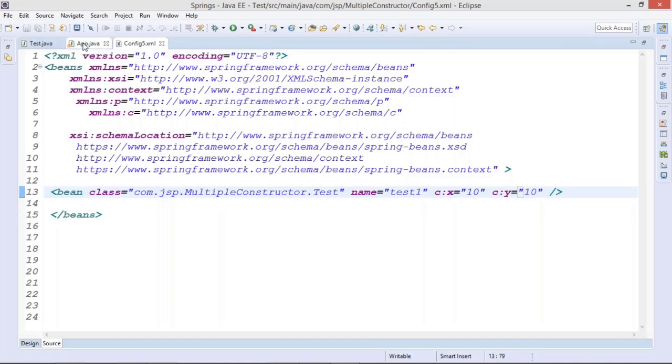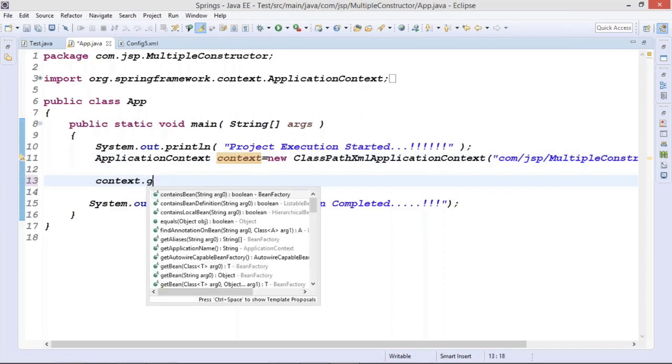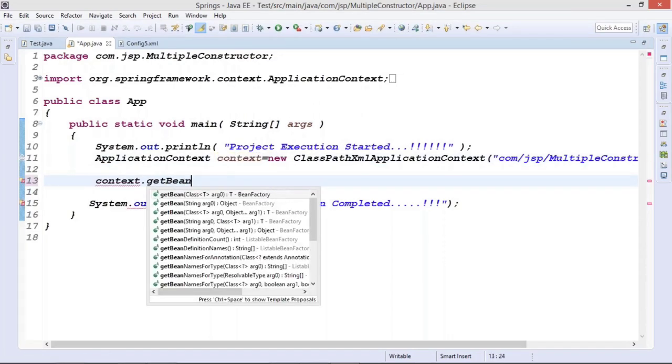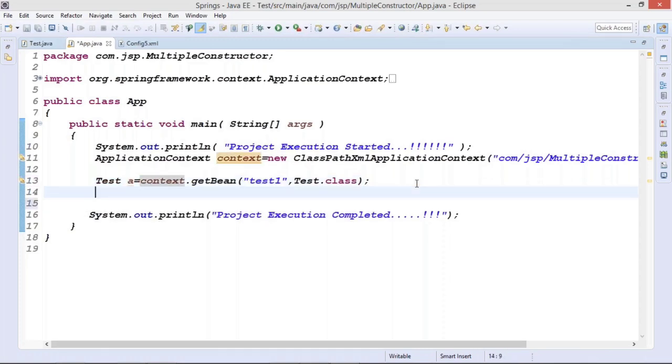So guys, let us call the bean. This object will already be created by the application context. We are going to use the class path. So let's say context.getBean, and here we have to pass arguments. First I'll pass the bean name test1, if you remember, and the class name Test.class itself, and we'll store it in a variable of type Test, say a, and we'll print the result.